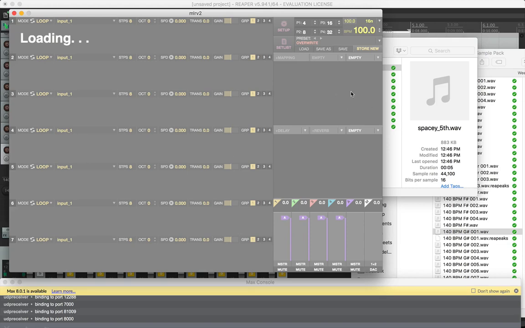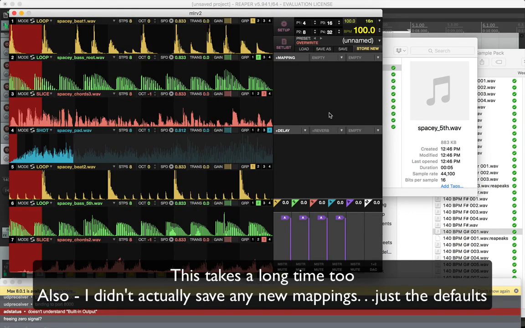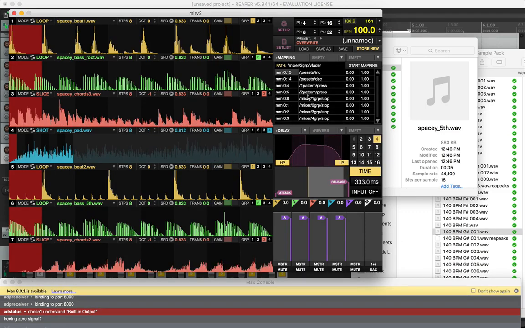So again, the mappings are empty now. Spacey will load, and then after a couple of seconds, hopefully the mappings I created for spacey will load as well. So there's nothing right there right now. Let's just wait. It may take a long time. There we go. So the preset's finally loaded.